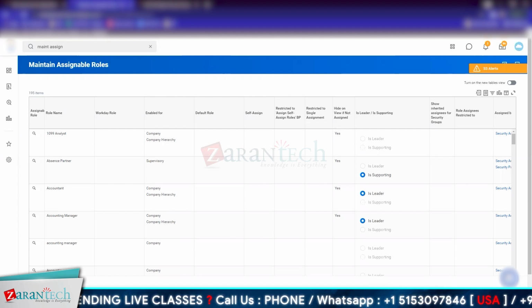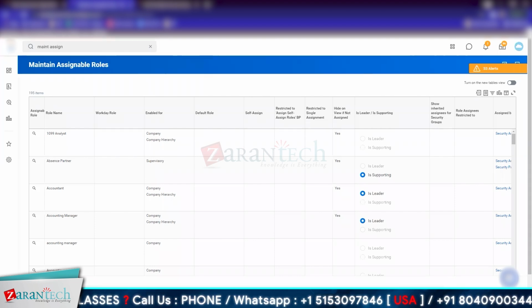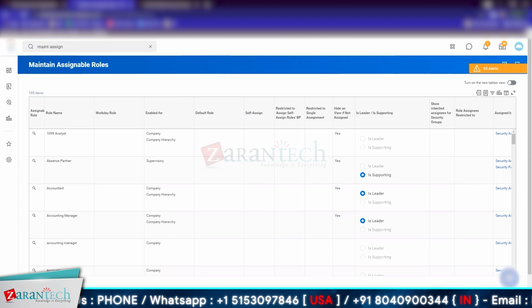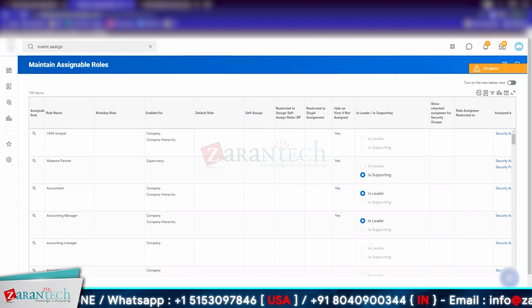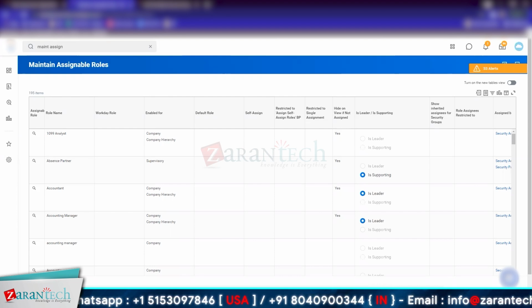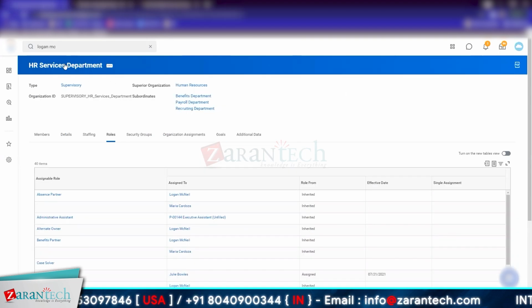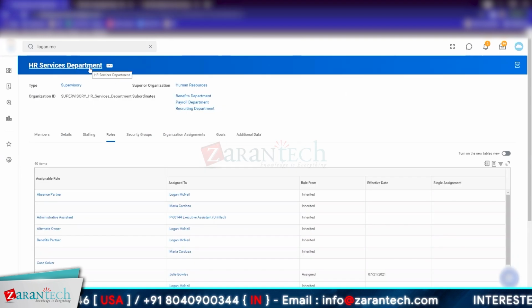If it's role-based, if it's user-based, if it's constrained, it is only going to be given for a specified supervisory organization, constrained to that supervisory organization. If it's unconstrained, then it's for the entire tenant, entire population. By supervisory organization, I mean the HR services department is a supervisory organization.